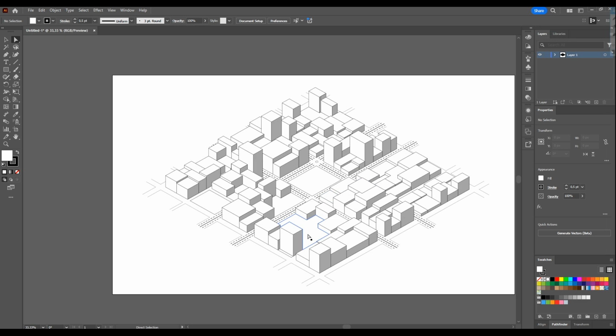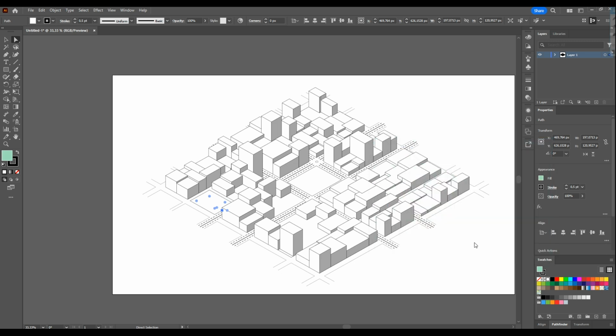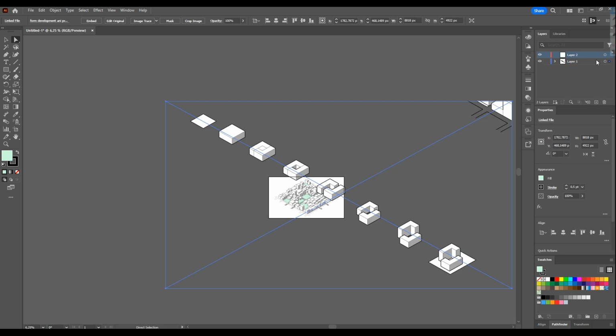Now I will add some color to green areas by just selecting the area and choosing an appropriate color. Then importing the other file, create a new layer and carry it onto a new layer by dragging the little square on the right side of the layers. Give them names and lock the side layer to work more efficiently.